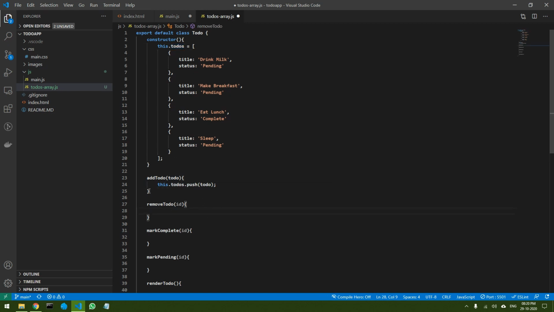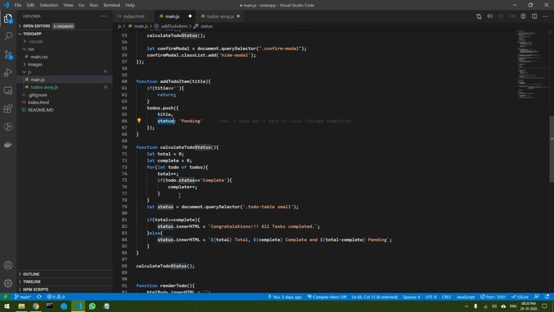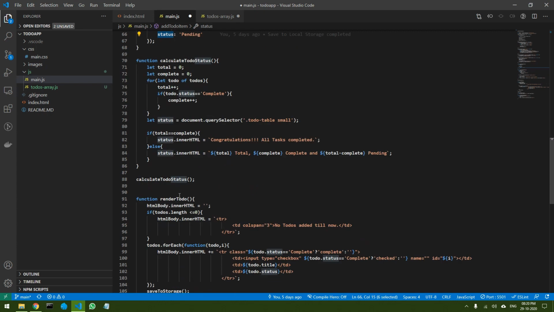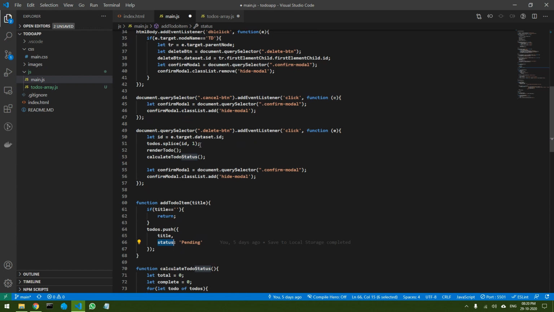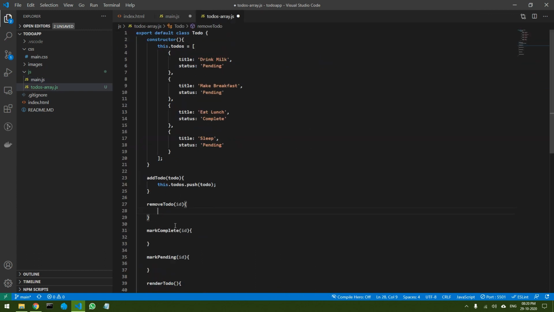Now I want to write the code for remove to do. So for remove to do, I can come down and find out where I have it. Yeah, so in remove to do, this is what we have done. So todos.splice, I can take the same code. Now there is no todos variable over here, so that is replaced by this.todos, and then splice, and the id comes from here. That's why I have passed in the id, and I want to delete one item. Okay, so that deletes the item.